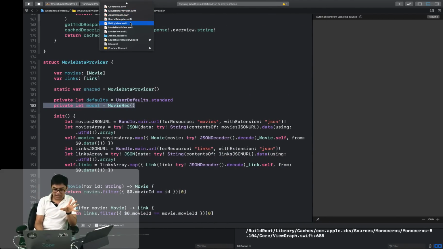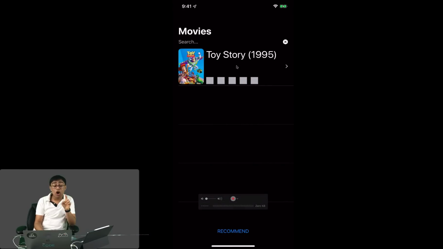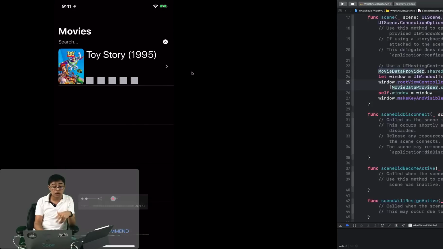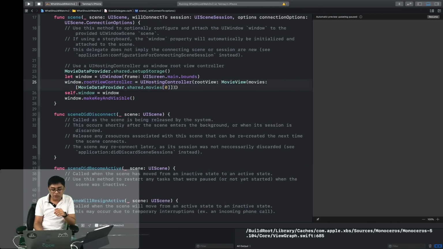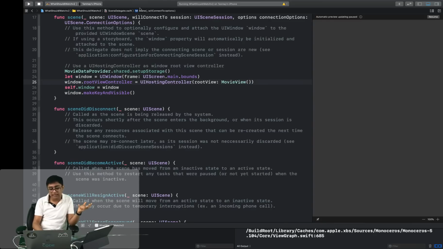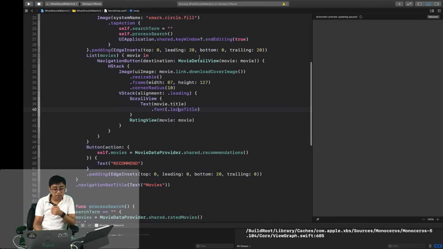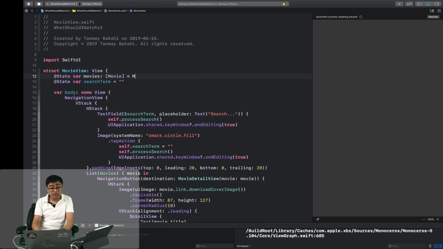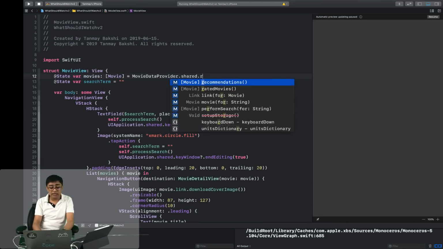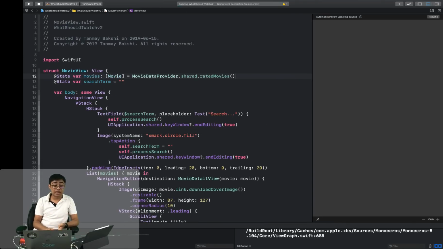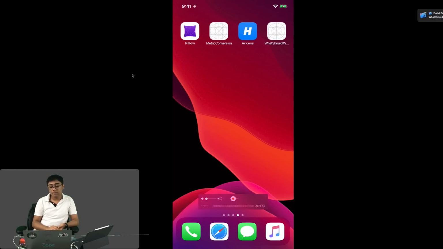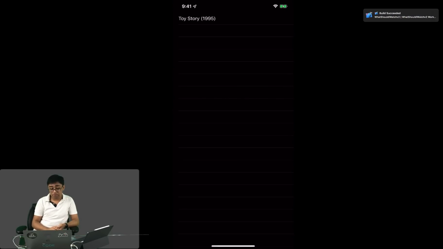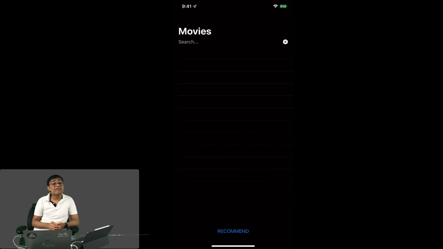Now, one thing to note again is that in the scene delegate, we have hard-coded for it to show Toy Story in the beginning. Let's go ahead and remove that because, of course, not everyone's going to like Toy Story. And let's also head back over to our movie view and set the default values for the movies array to all the movies that the user has already rated. Now, by default, we're going to let this refresh. As you can see, by default, it's blank because so far we haven't rated anything.